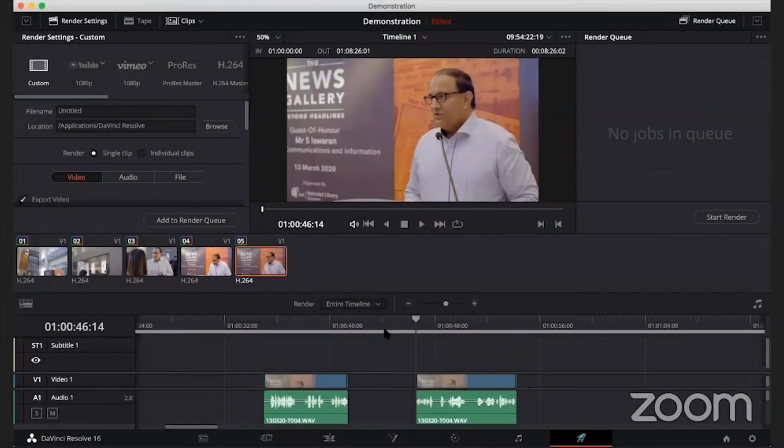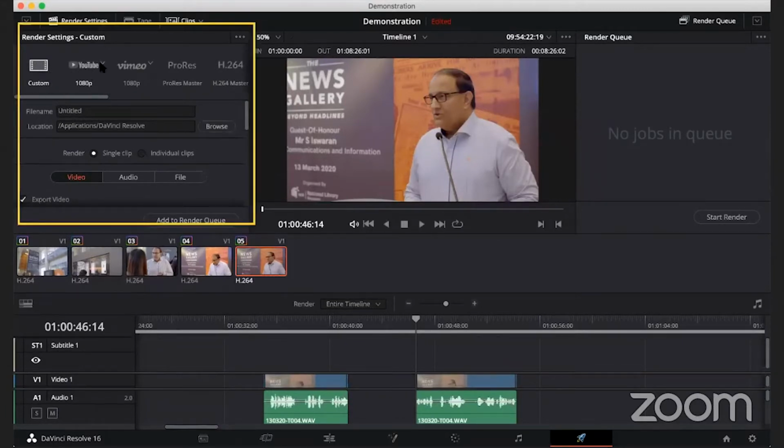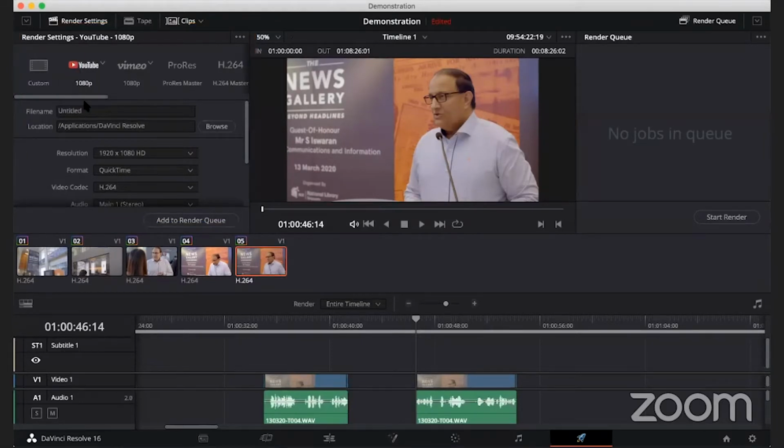So at this deliver tab, there's basically a bunch of presets that DaVinci Resolve already has. Usually we'll do custom, but if you prefer to keep it safe, you can just go to YouTube and then you can set your resolution here. Usually it's 1080p, but take note that for YouTube, for this preset, it's not the highest quality.